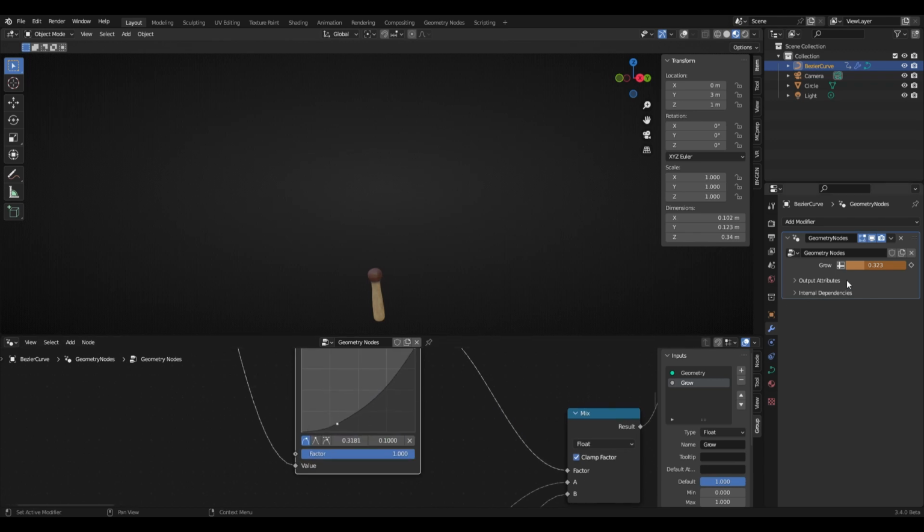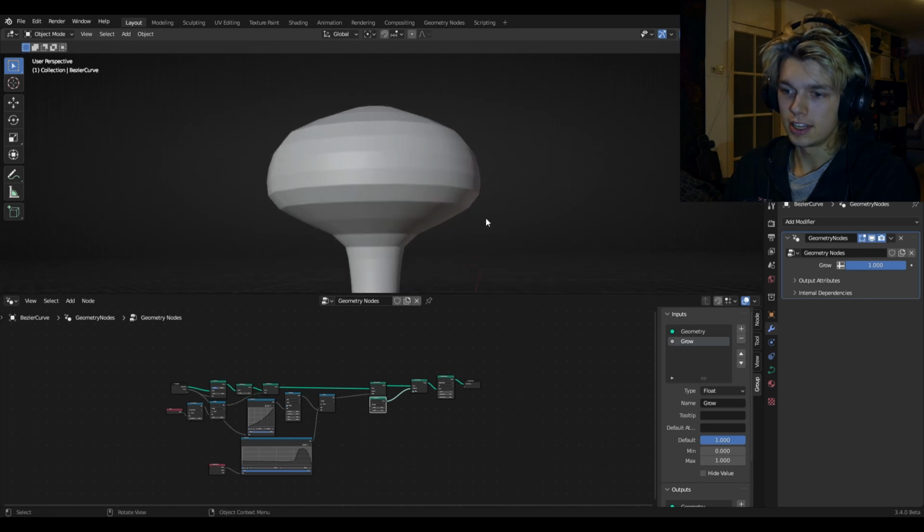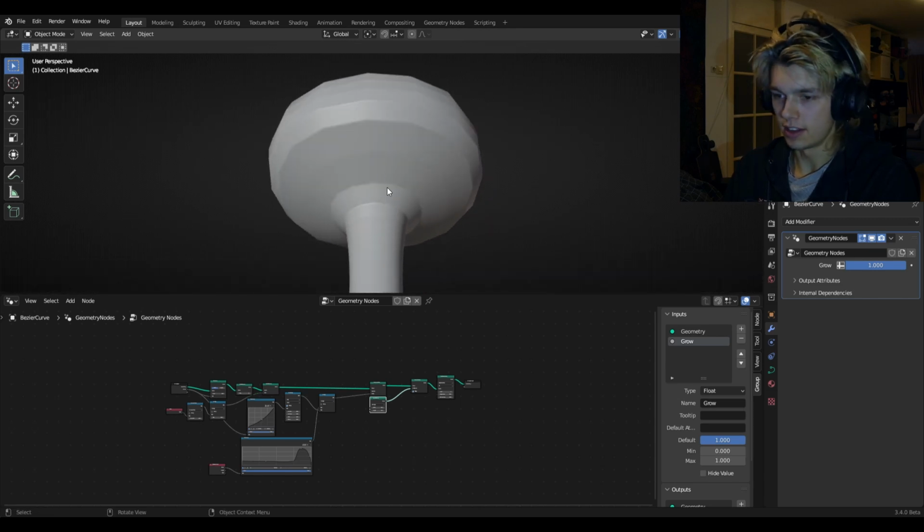And let's see how it looks. It's a lot better. Okay, so we have our mushroom shape right here, but we want this area to be caved in. So how do we do that? We're gonna use the normal for that.